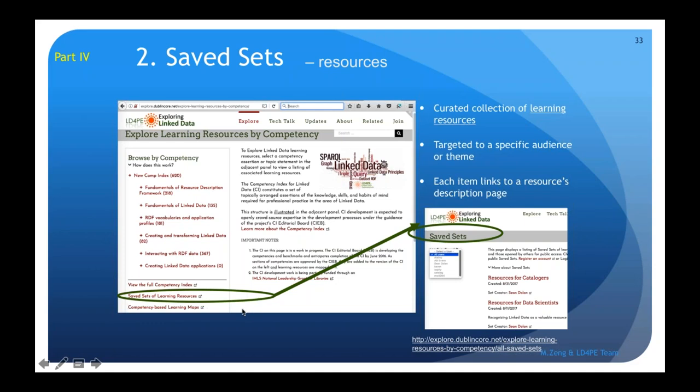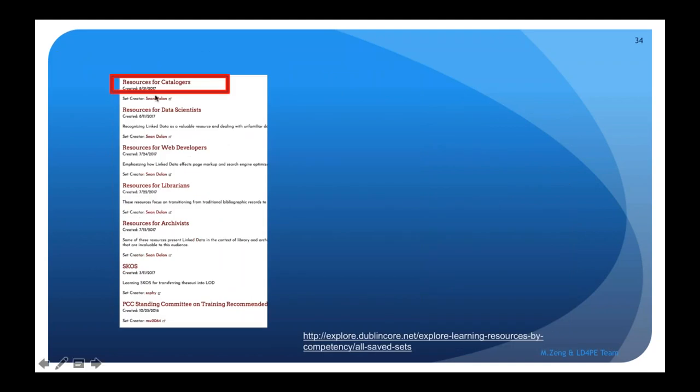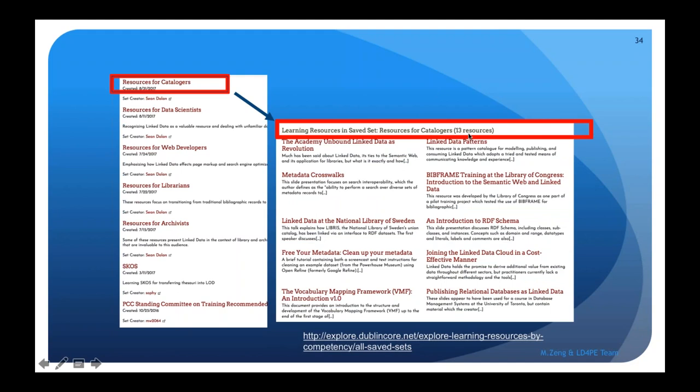This is called the saved sets. Again, this is a demonstration. So you can choose the materials and then use the same approach to make your saved sets. The resources for catalogers, data scientists, web developers that we showed you, we have learning maps also aligned with resources for them. If I click on the resources for catalogers, I can see that there's 13, okay, not 600, right? 13 resources we think you may need to at least go through and understand as a cataloger, right?